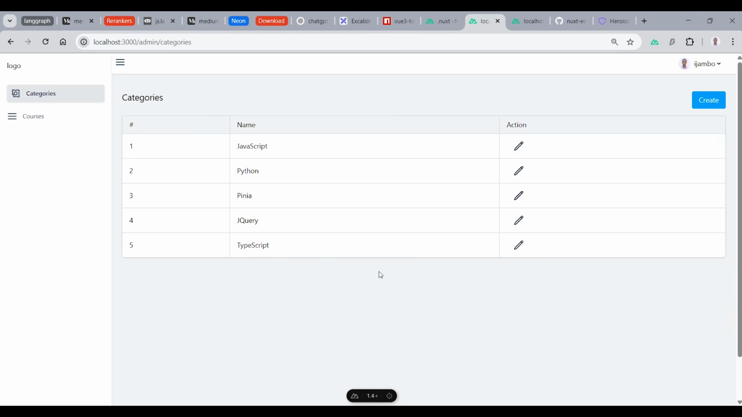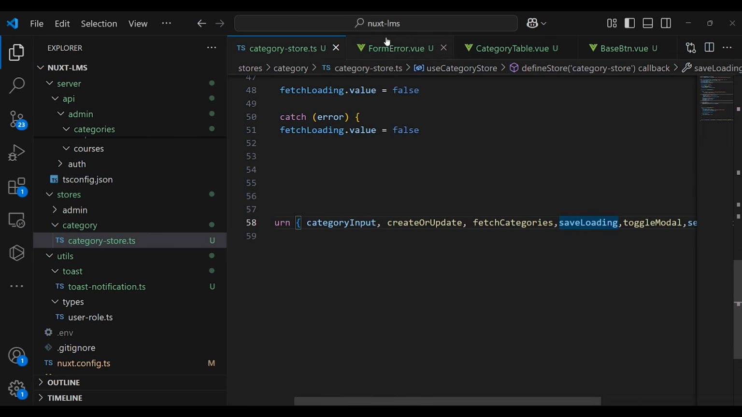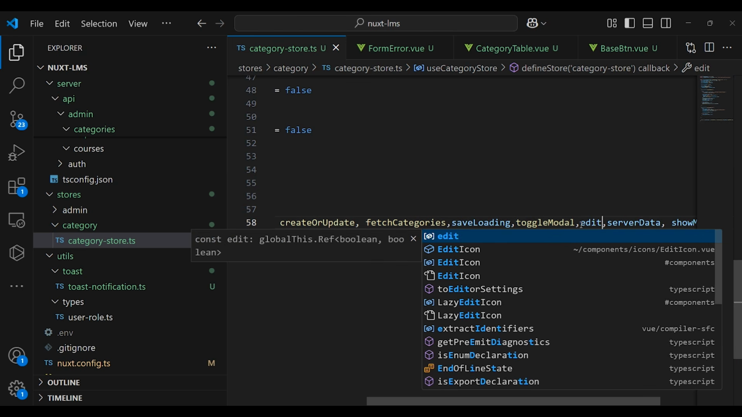You can see it actually doesn't pop up the model. Let's check here. We didn't pass it in the return statement in here, guys. That's why we got this error. And we're going to pass the edit.